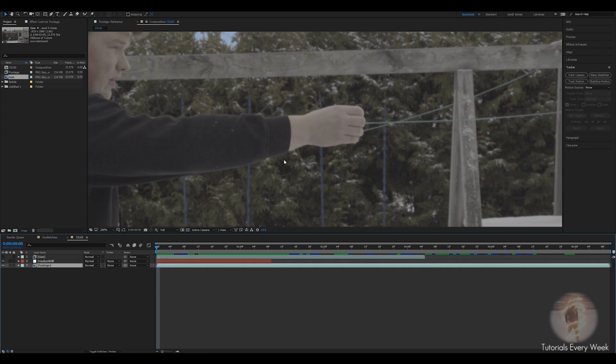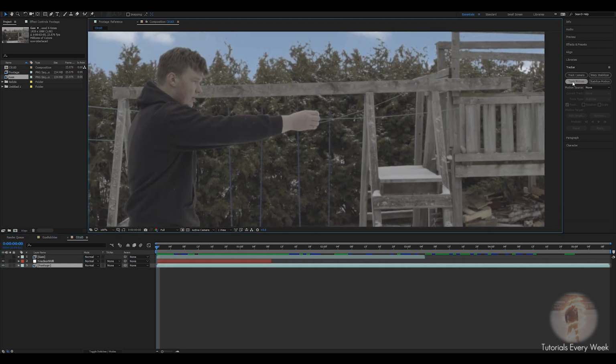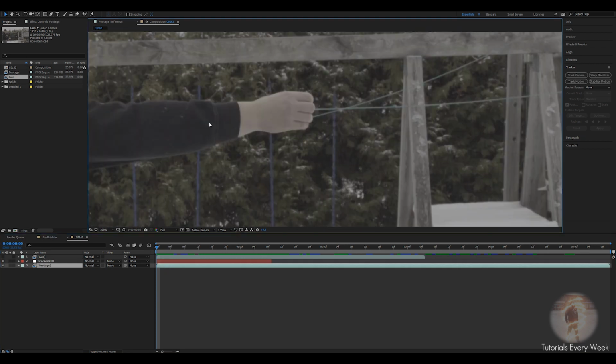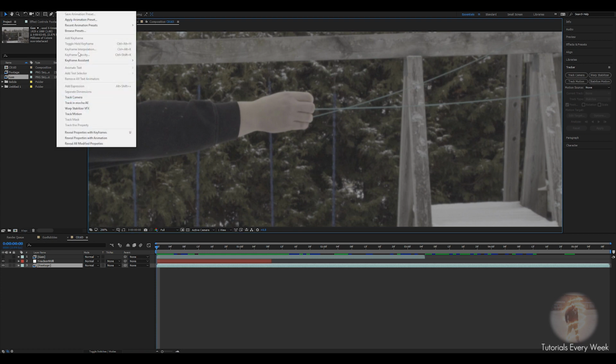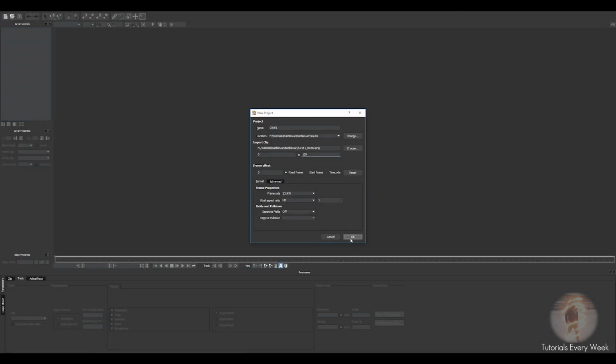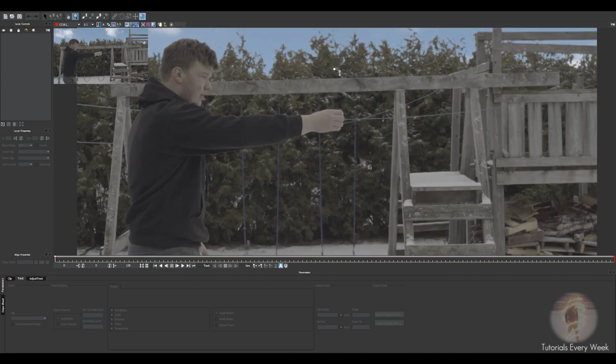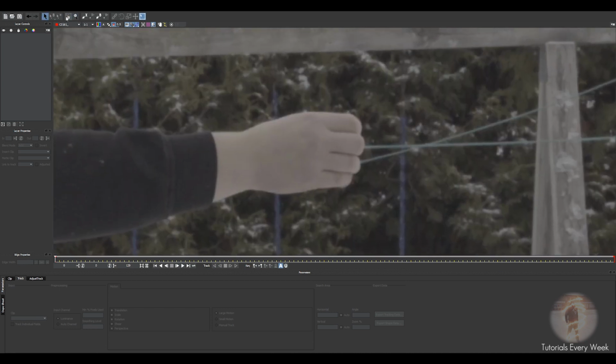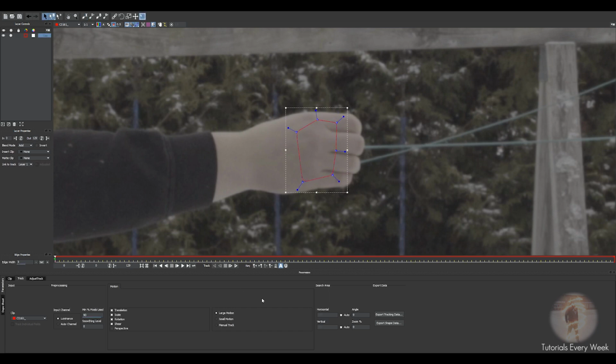Alright, for the beginning, I'm going to track this in Mocha. You can use the track motion and just use a point track, but there's very little contrast on my hand, so I found that if you go to animation, track in Mocha, it's just a little bit better. We're going to zoom in here, get the pen tool, and just do a quick mask around my hand here. I'm going to get rid of scale, rotation, and shear because I don't need it. We're just going to track forward.